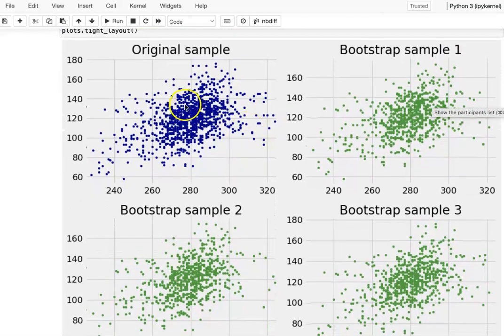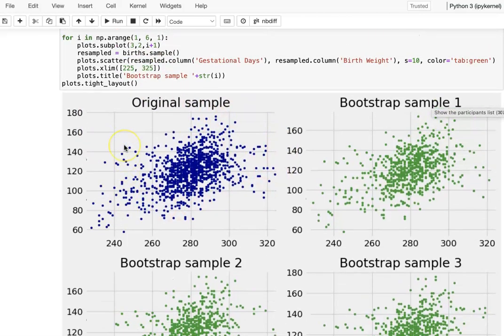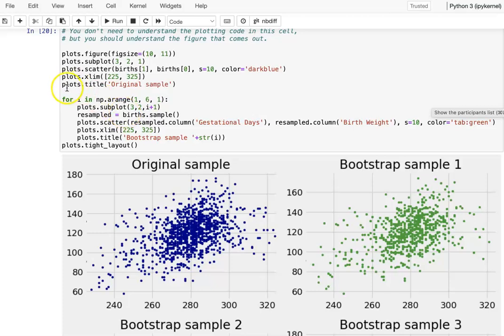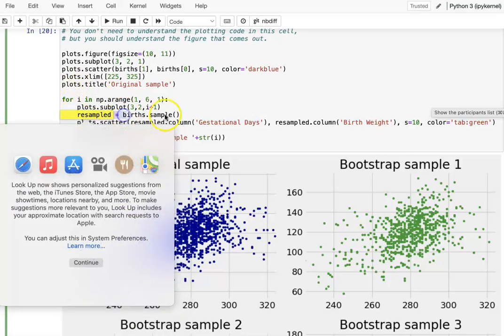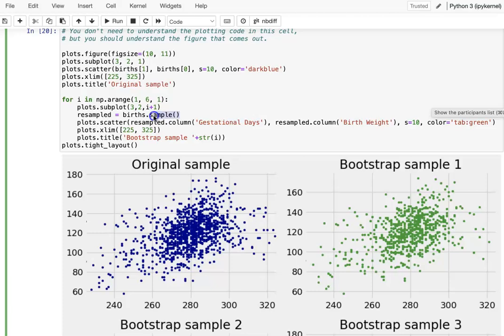You can see here we just have our original data set. Then, according to the resampling, we have our birth table, and we call the sample function. So we resample each time. Here we only do 6 times, and for each one we do the scatter plot again.